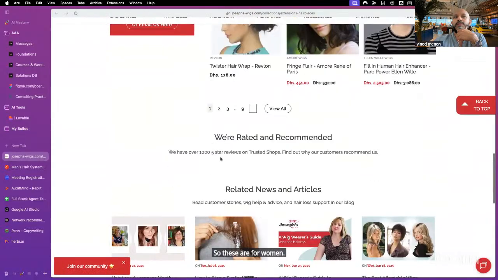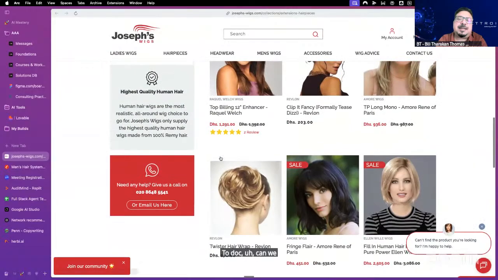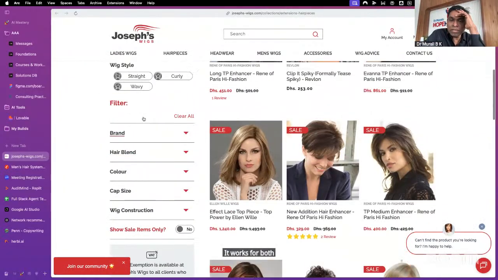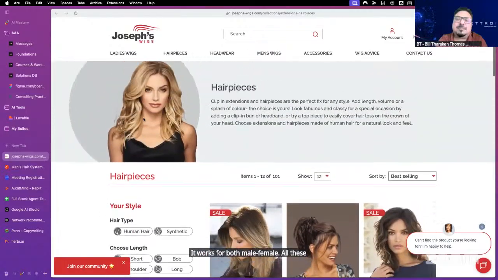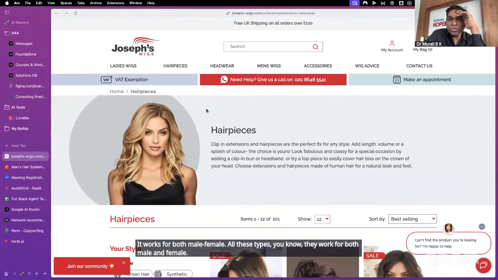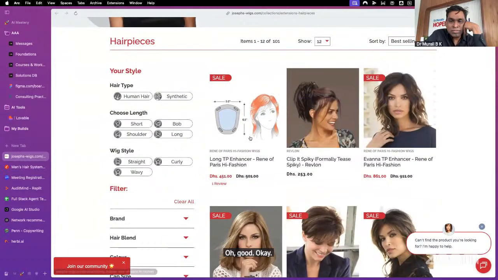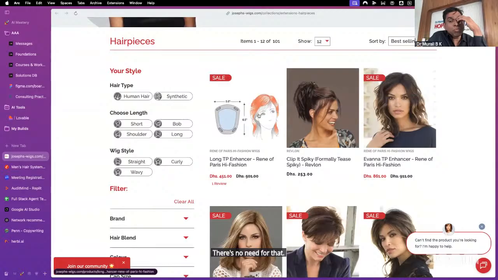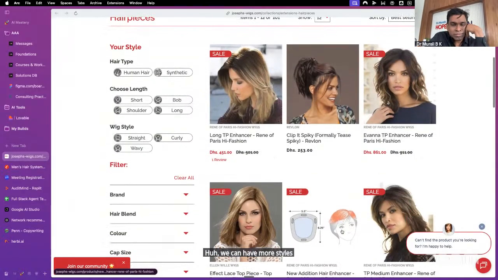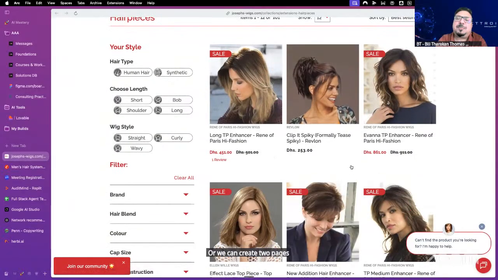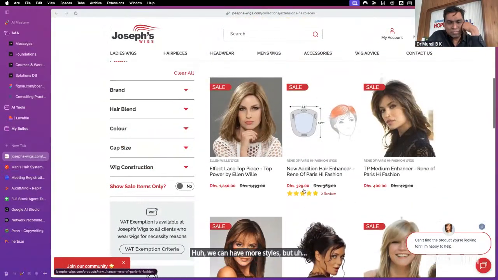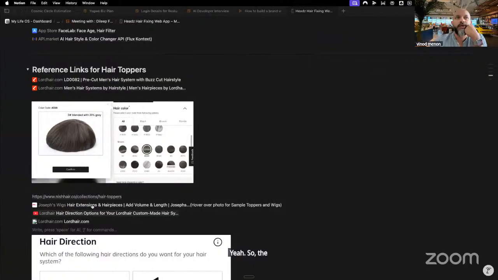So, Doc, can we give a gender selection in the beginning? It works for both male and female. All these hair types work for both male and female. For female, we need more libraries, right? Female will have some more. We can have more styles, or we can create two pages, exactly copies. Okay. So the libraries are all here that I put through.